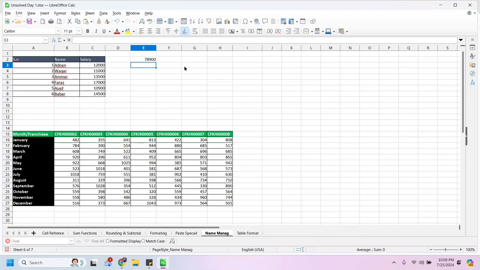And there is another option. Go to the below table. You can auto select and give the names by their headers as well, or by the row. So we want to give a name to the values in B16 to H16, which is the first row. These are the January values, from 482 to 808. We just want to give that the name January.